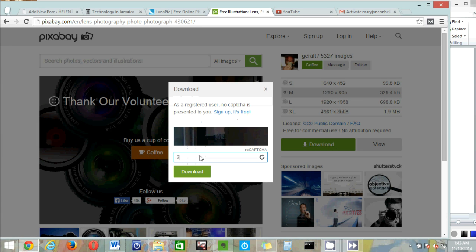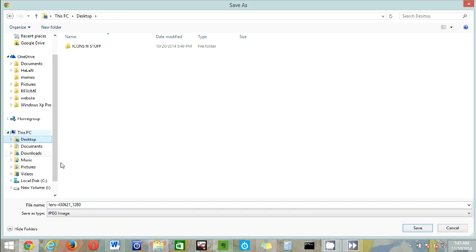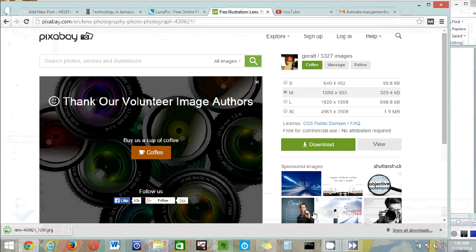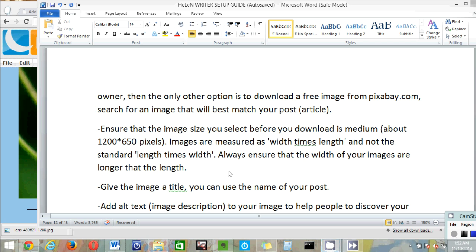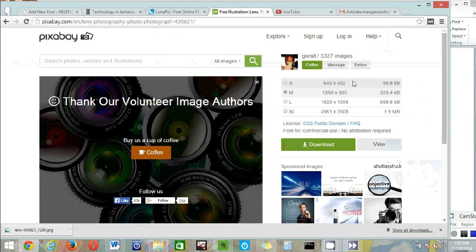Type in the text as you can see there and download this. I'm going to save this on my desktop. Great, so that has downloaded already. Okay, so the default image size, as we said earlier, is 1200 by 650 pixels. The image that we've just downloaded is 1280 by 905. Now this image would be too large, so what we will need to do is resize the image.